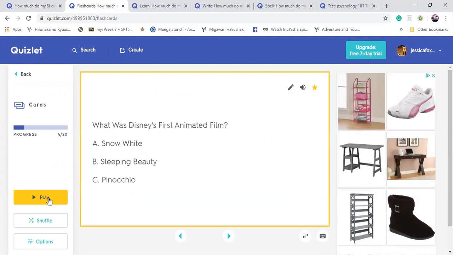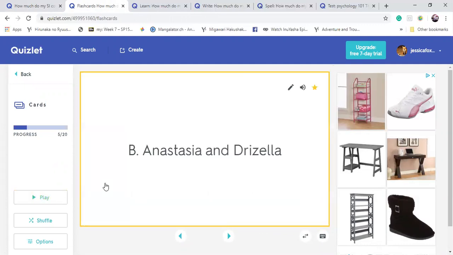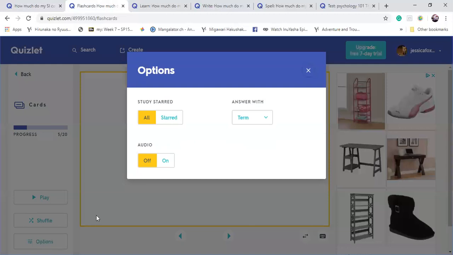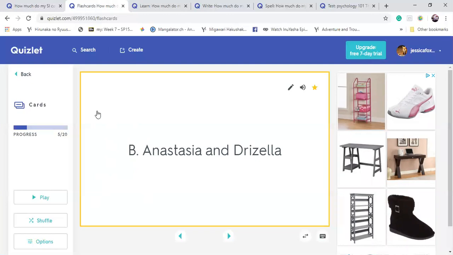and it'll just keep going until the end of your cards, which is also really nice if you're in the car and you have the Quizlet app on your phone. You can just play it on the radio and it will say all of your flashcards. Another great study tool. Some options that it gives you: whether or not you just want to study the starred, whether you want to be answering with terms and definitions, or just one or the other.